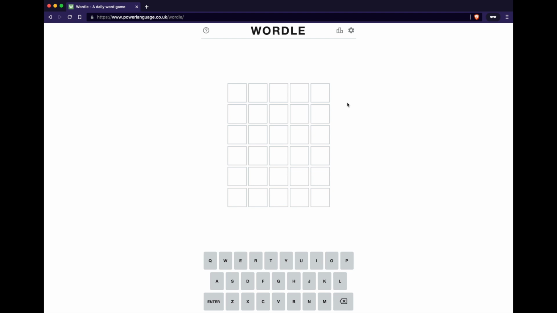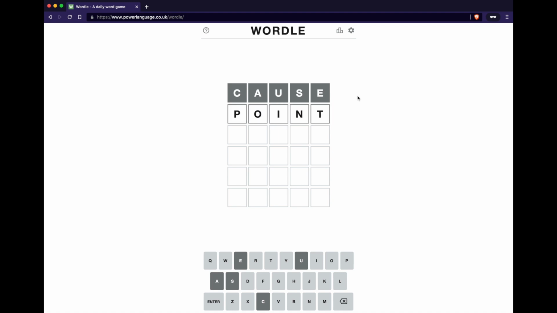So the first word I start with is cause, C-A-U-S-E. And this is great because it has 3 vowels in it and it's all distinct letters. So I'll go ahead and throw that in there. And it looks like nothing came out. So immediately I'm going to go to my next word, which is point, which has the remaining 2 vowels, O and I, and it also has 3 more distinct letters that I haven't used before. So I'm going to throw that in there.